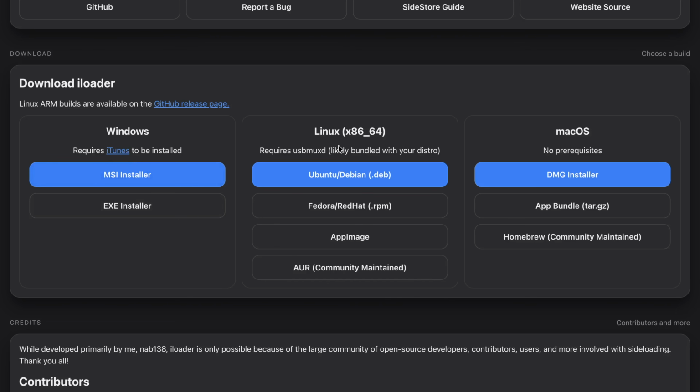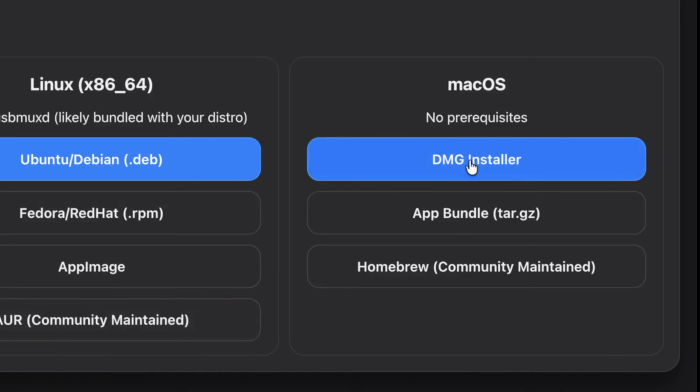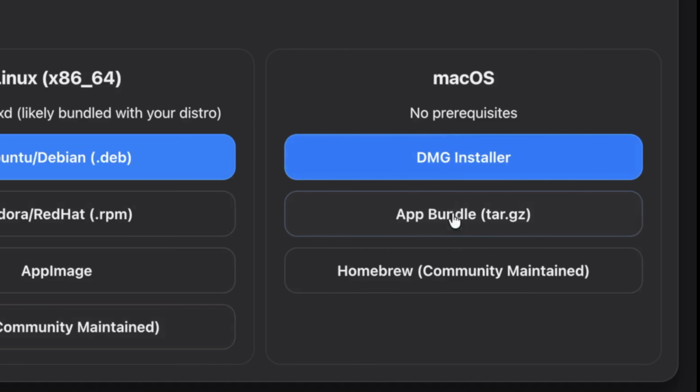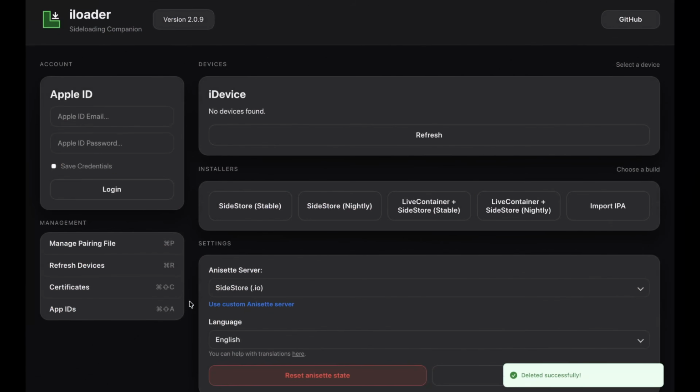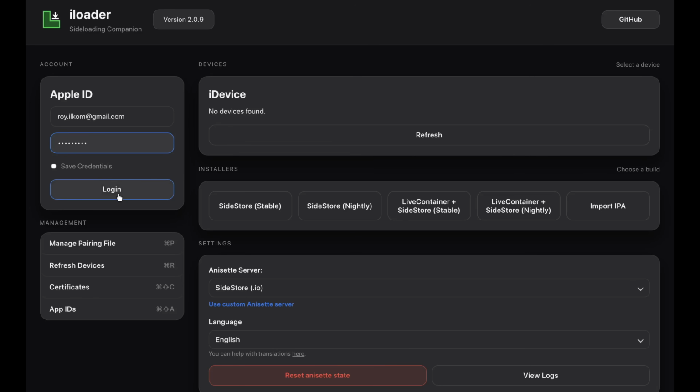If you are using Mac, the setup is much easier. The process is exactly the same for Windows and Mac. Just download iLoader, open the app, and connect your iPhone or iPad to your computer. Once your device is detected in iLoader, log in using your Apple ID. This is required so iLoader can install the IPA files to your device. If Apple asks for verification, complete the verification process.